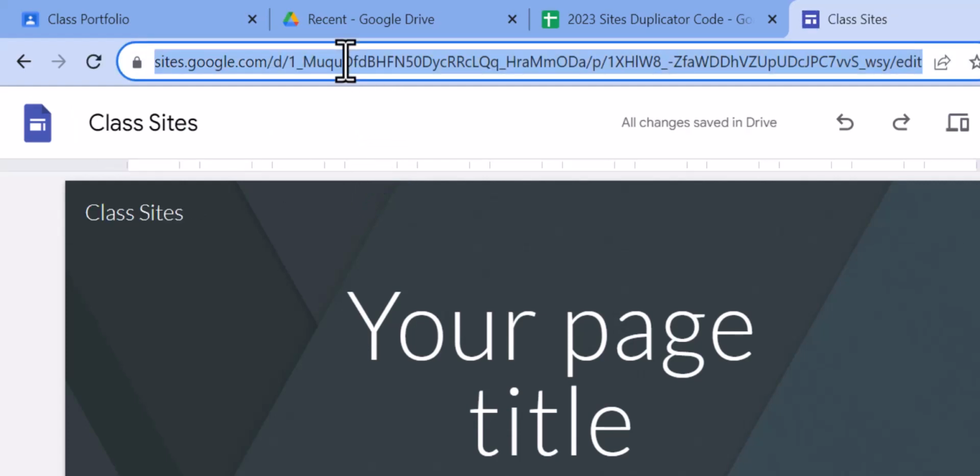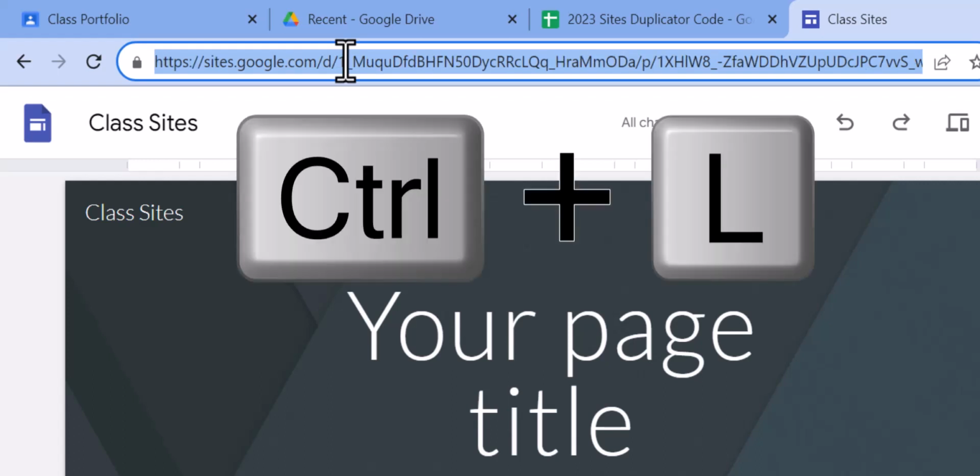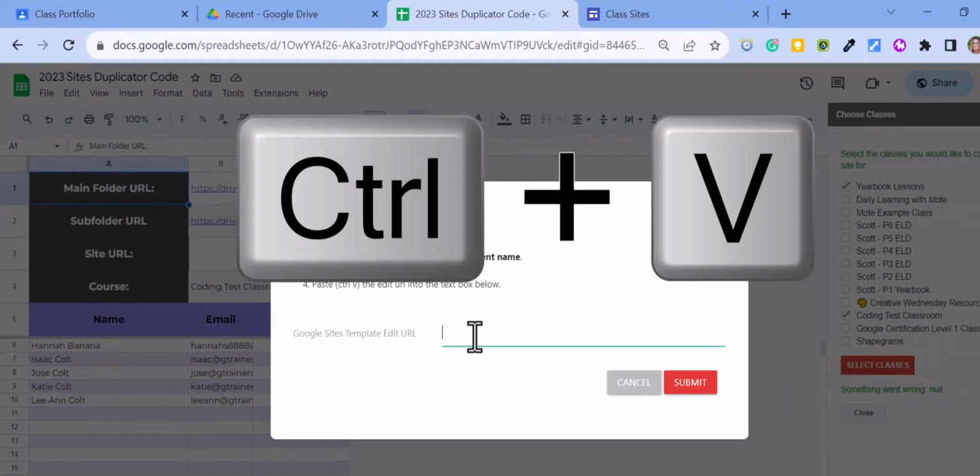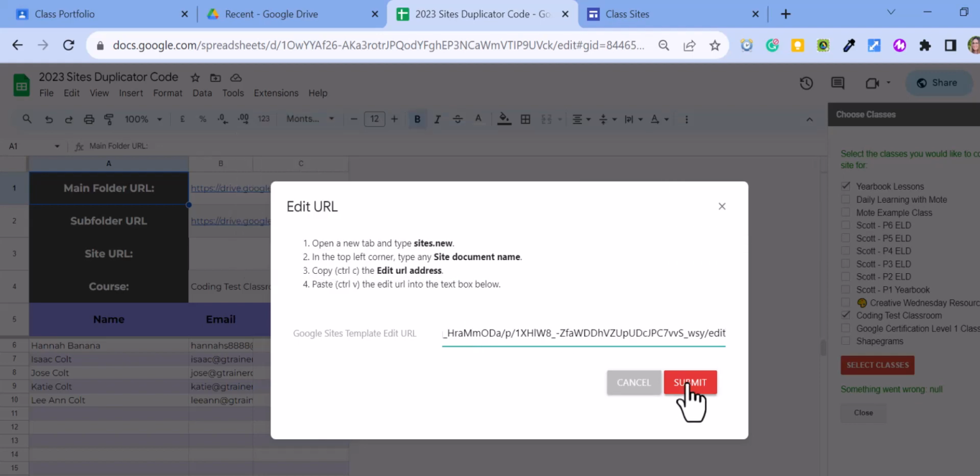Next, I copy this link, which is Control L. I do Control C, and I come back to the spreadsheet where I Control V to paste. I click Submit. And this is what you see in the bottom corner. You're going to see that the websites are being created.